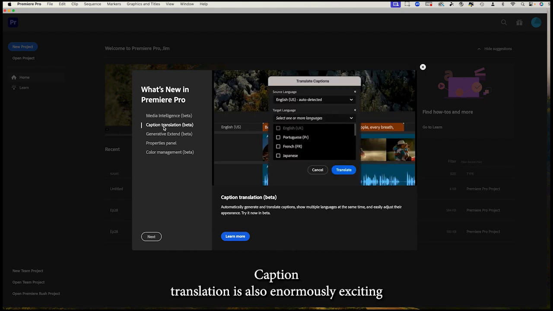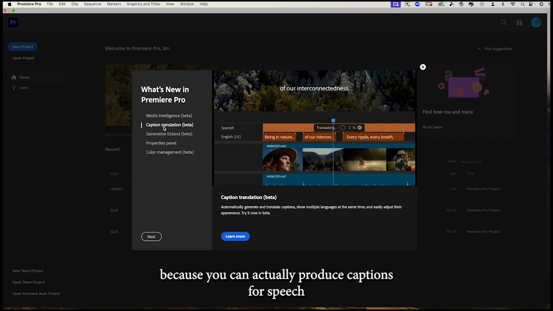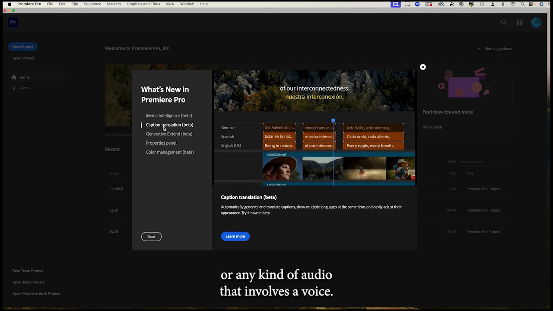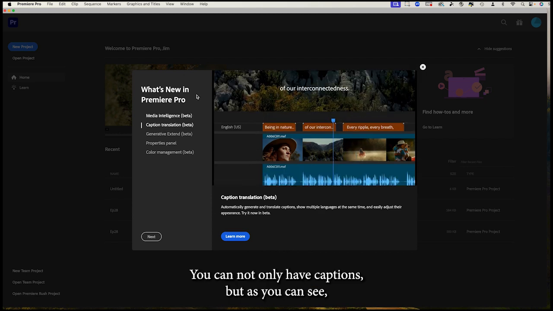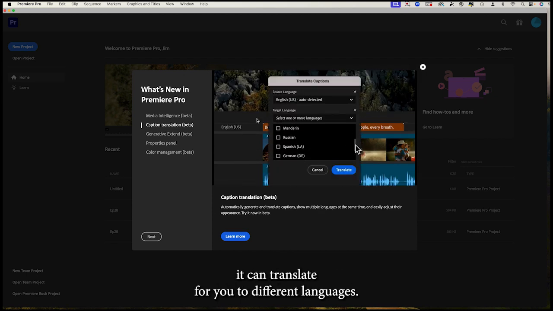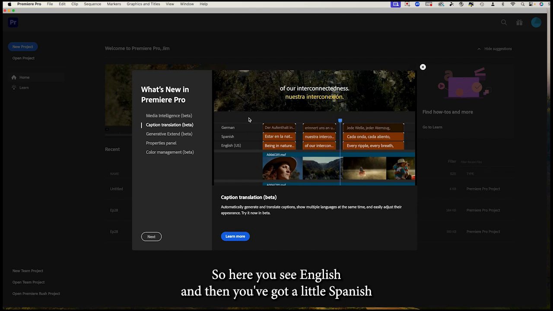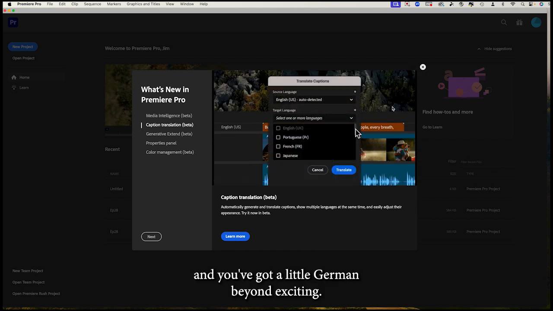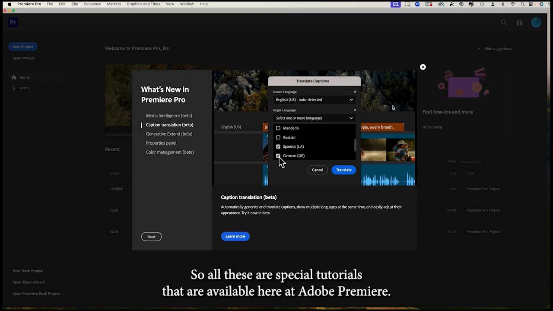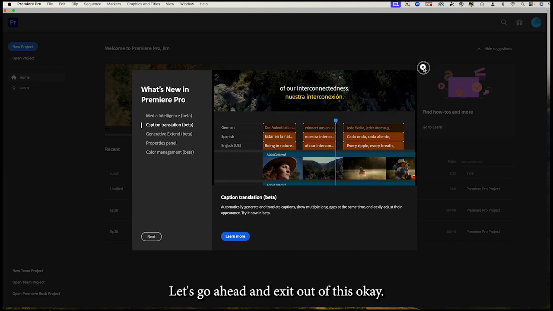Caption translation is also enormously exciting because you can actually produce captions for a speech or any kind of audio that involves a voice, people speaking. You can not only have captions, but as you can see, it can translate for you to different languages. Is that cool or what? I love that. So here you see English, and then a little Spanish, and a little German. Beyond exciting. All these are special tutorials that are available here at Adobe Premiere. All right, let's X out of this.